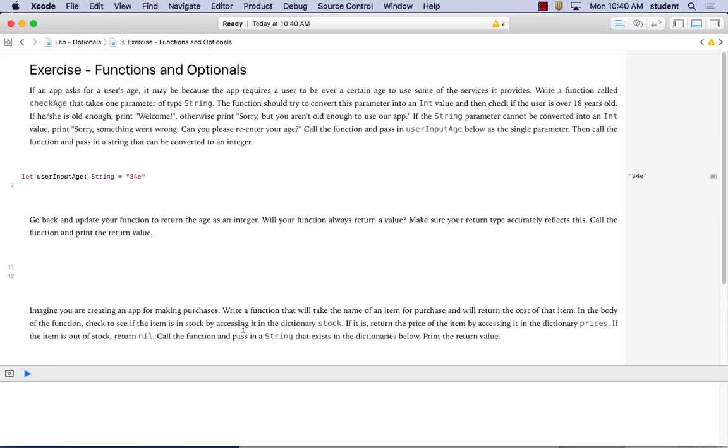If the string parameter cannot be converted to an integer value, print sorry, something went wrong. Can you please re-enter your age? Call the function and pass it the user's input age below as the single parameter, then call the function and pass in a string that can be converted to an integer. So again, they start with let userInputAge equal the string 34E. We always love that 34E.